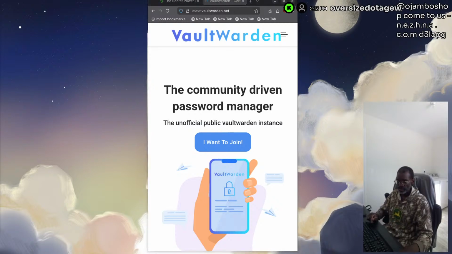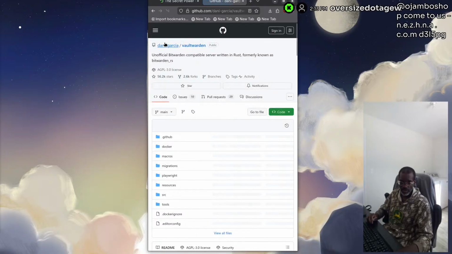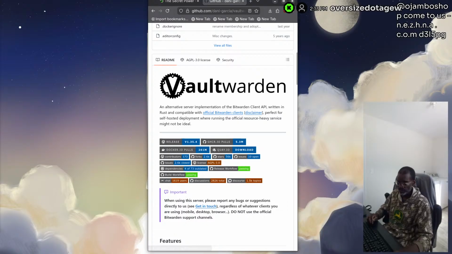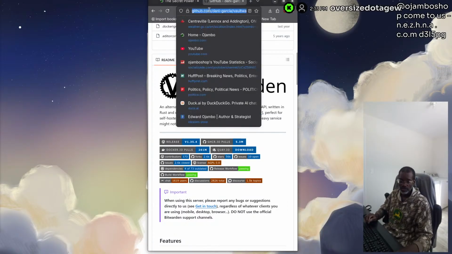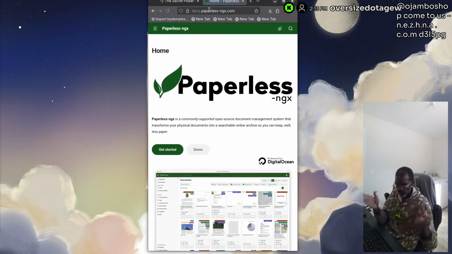It also has a GitHub page as well. It's by Danny Garcia, Danny-Garcia. So I'm going to just zoom through this very quickly. See Danny-Garcia Vault Warden. You can also follow the instructions here. Next is the Paperless-ngx. The reason I'm going this very quickly is because I've done a dedicated tutorial on all of this.